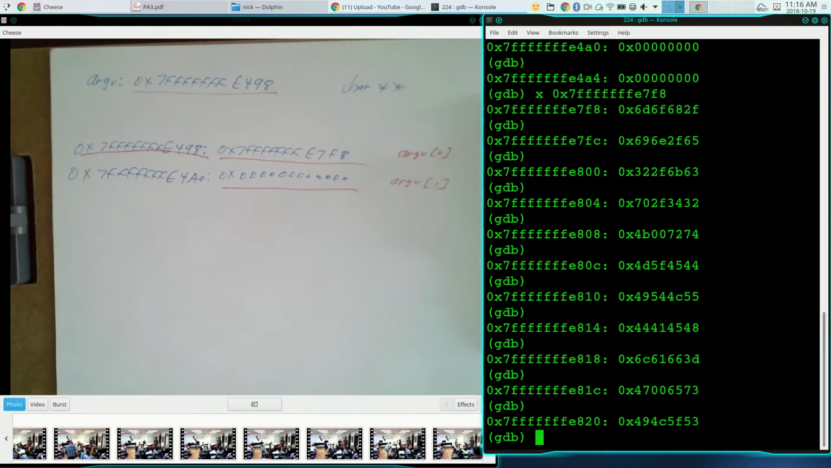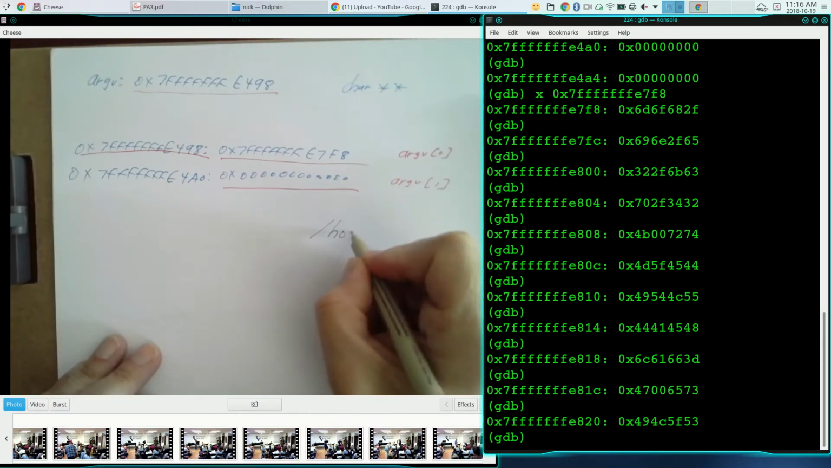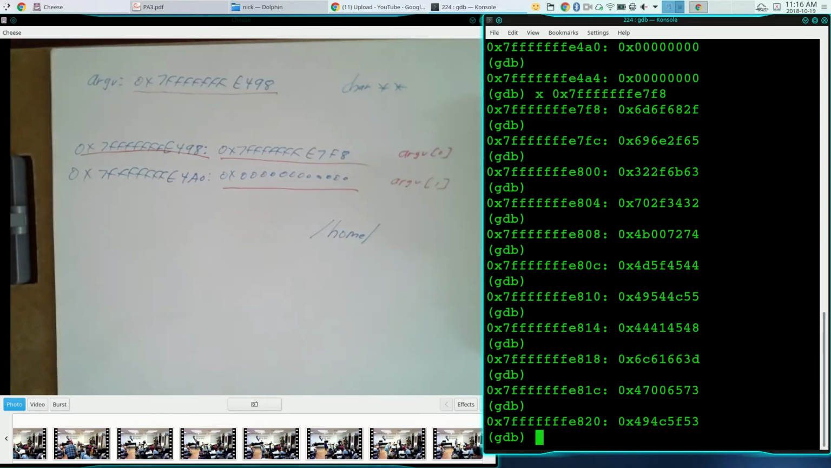And if you've stared at enough of this stuff, you recognize that these are ASCII characters, printable ASCII characters. Anything in the 40, 50, 60, 70 range in hex is usually printable letters. Well, the 2F is an ASCII code for a slash. 68 is an H, 6F is an O, 6D is an M, 65 is an E, 2F is a slash. So the contents of memory starting at this location looks like /home/, and it goes on from there.